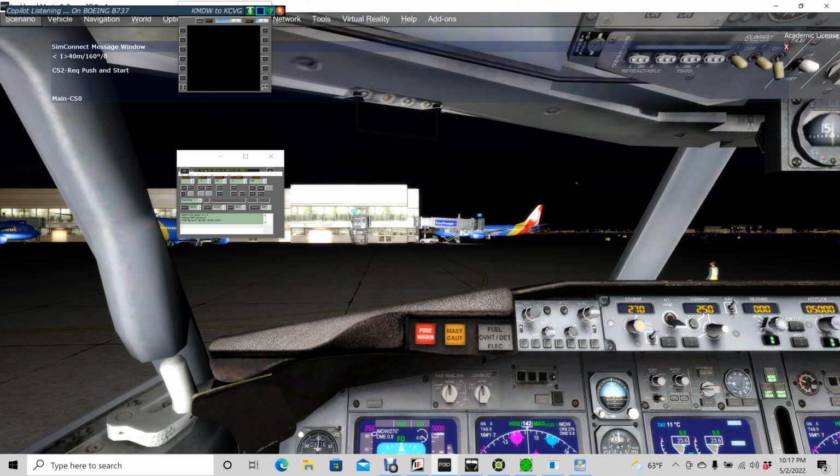Set flaps 5. Flaps 5. What was that again? Should I perform the fire test with engines running? Flaps 5. Flaps 0, Flaps 1, Flaps 2, Flaps 3, Flaps 4, Flaps 5. Flaps set.